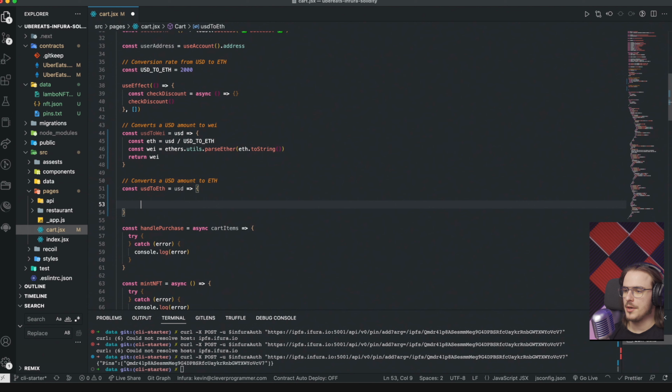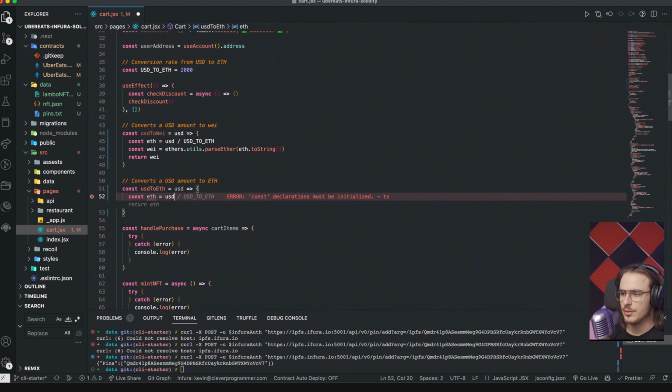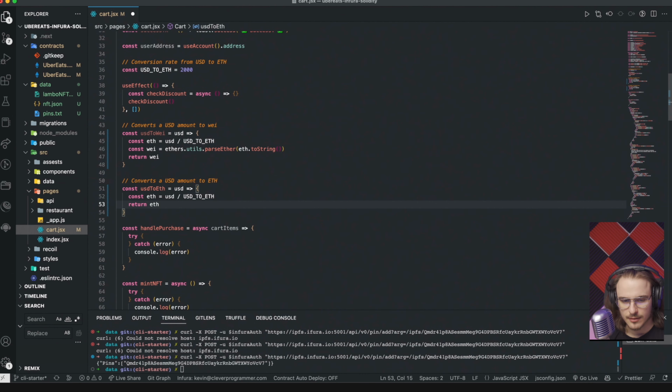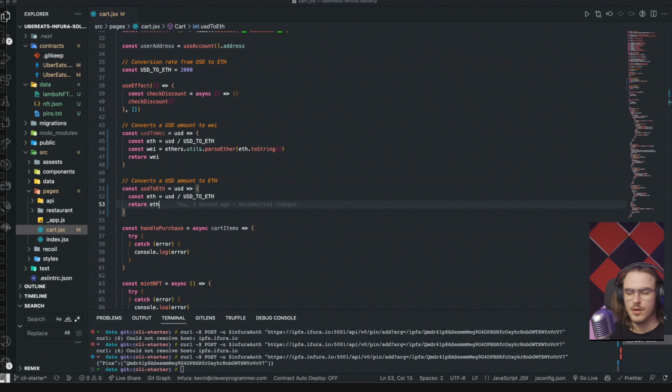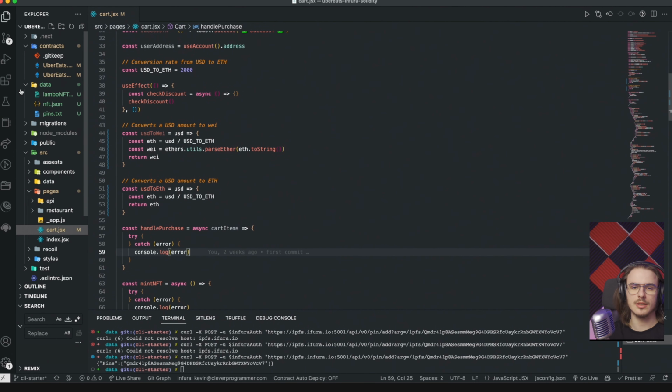Done. Now it's going to be even easier to convert USD to ETH because we've already done that. So just copy that one line and we should be good to go. All right, so let's actually deploy these contracts, not NFTs, obviously.